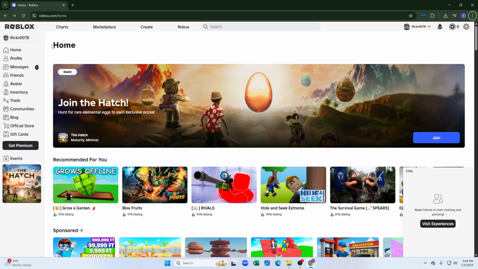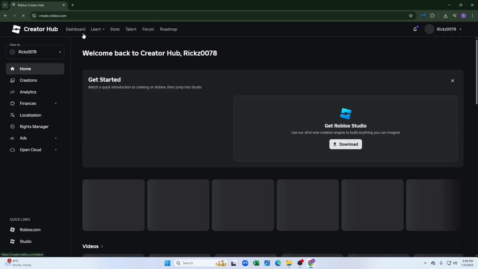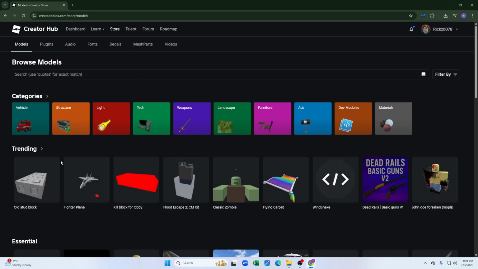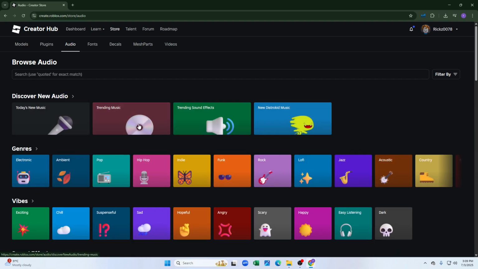So first of all, you need to log into your Roblox account, and then you have to click on the create section, and it will redirect you to the creator hub. And after coming here, you have to click on the store, and after clicking on the store you just have to simply click on the audio and select the audio file.